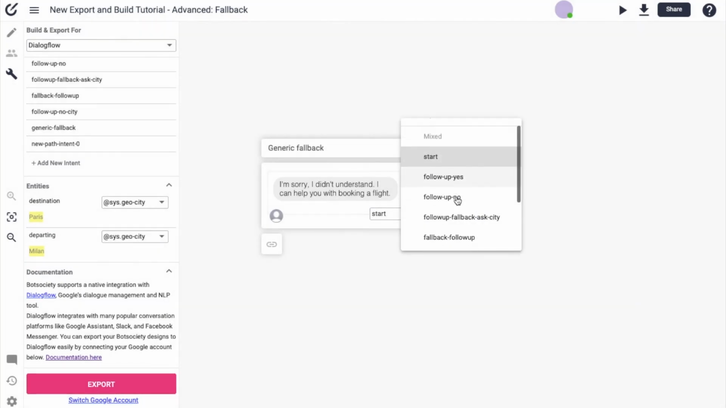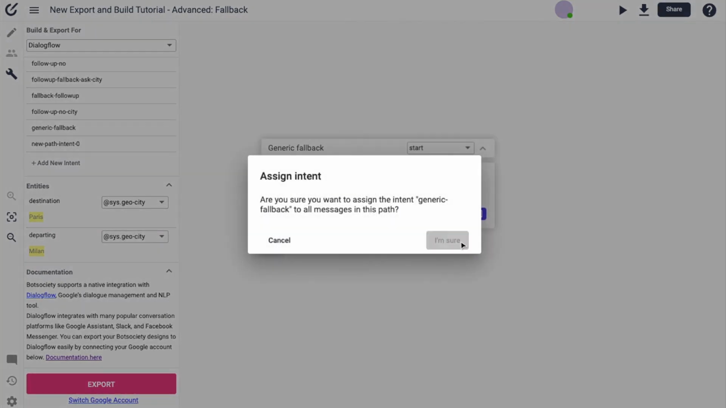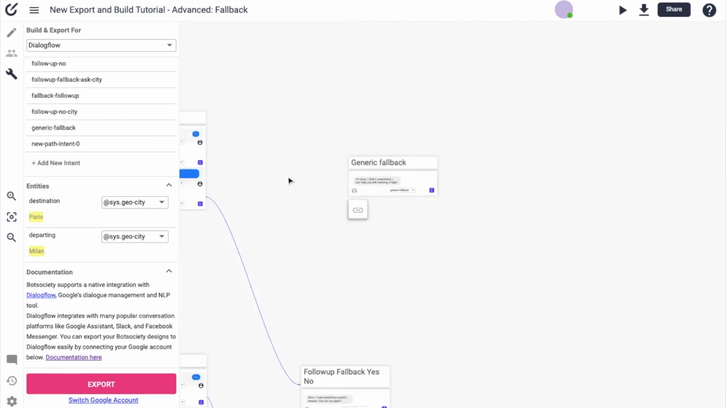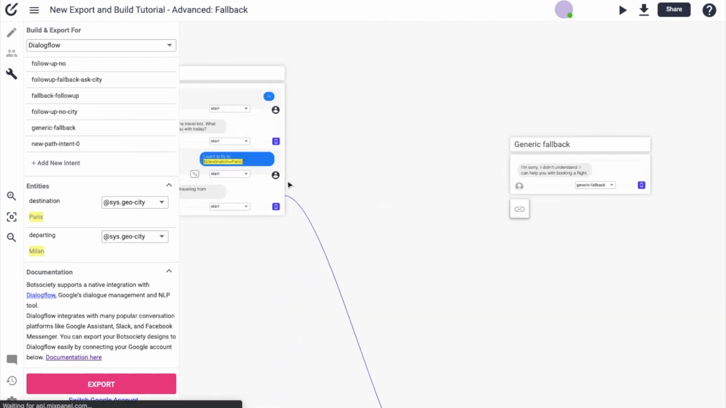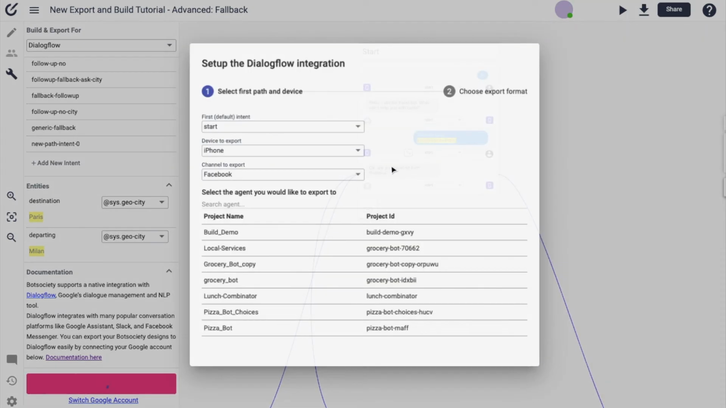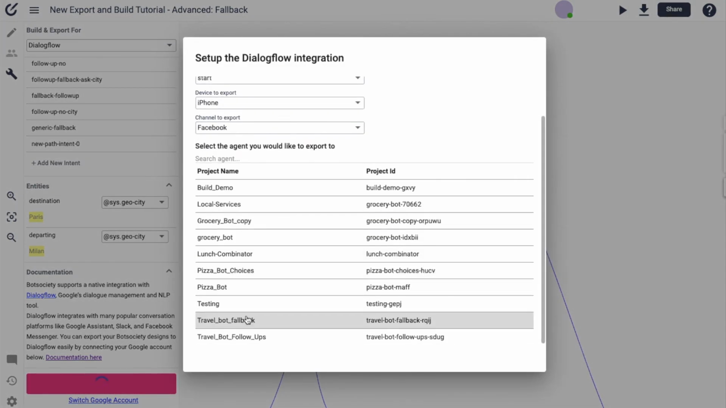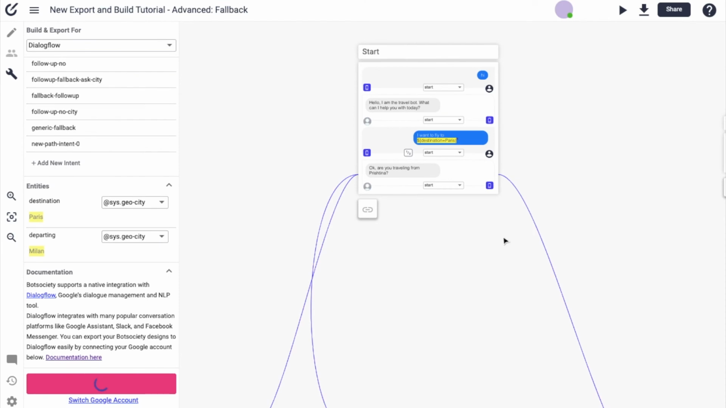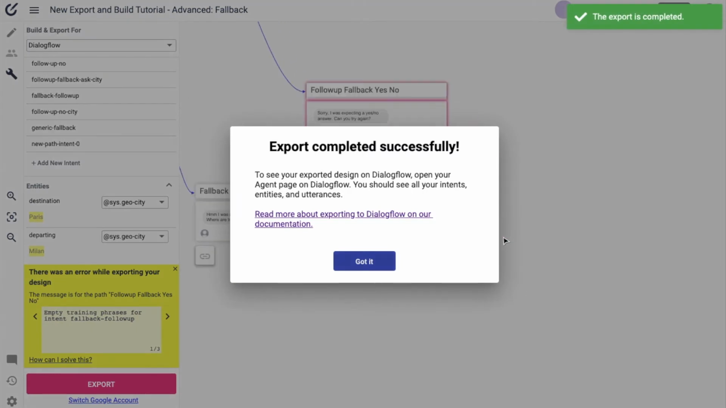So I'm just going to assign this. Yep. All right, so now that everything is marked up, I'm going to click on export, and I made this TravelBot fallback agent to show these examples. So let's see. Great. So the export was completed successfully.